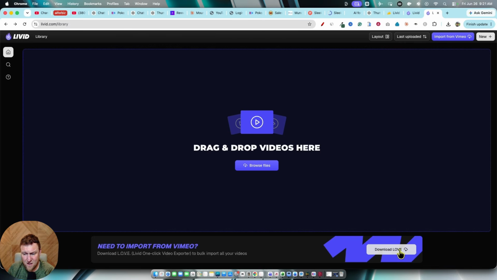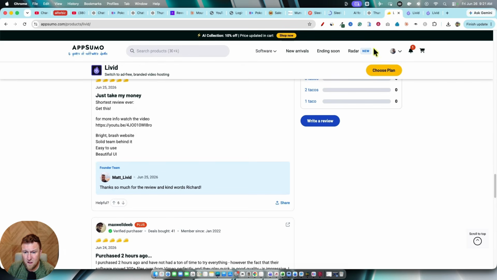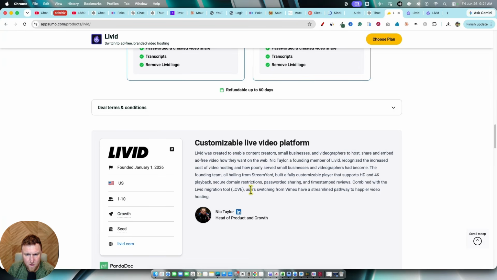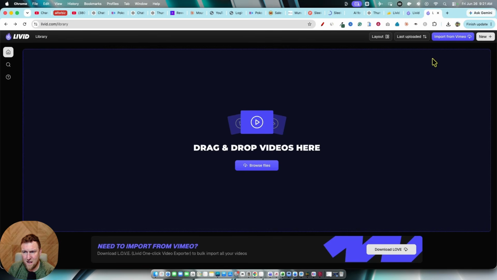There is this section right over here. We will need to download their proprietary internal software called Love. I forgot what that stands for, but their Love software. Let's go and take a look at what that actually stands for. Right over here, it's combined with the Livid migration tool. Oh, I think it says that in there when we actually go and download it over here for when we import. Okay, so we'll go over that.